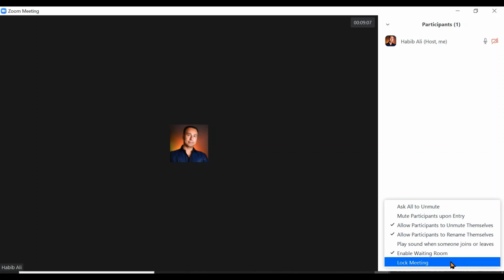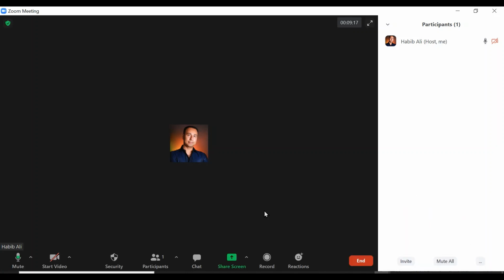You can even lock the meeting. So if you lock the meeting, that means nobody else will be able to enter the meeting. So there are some other extra options here for you to explore.